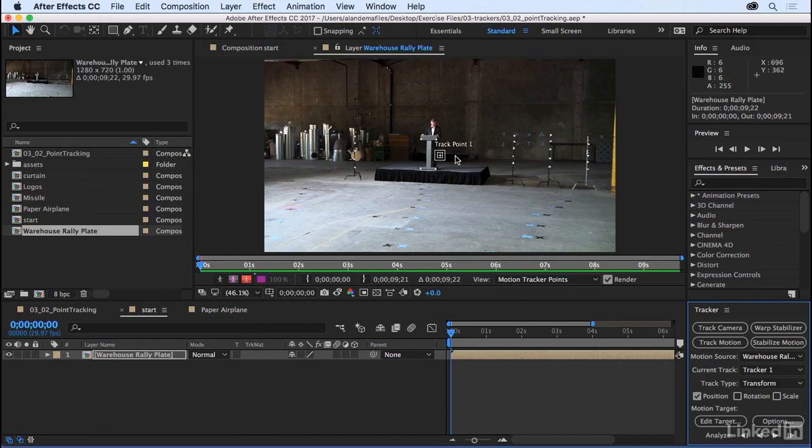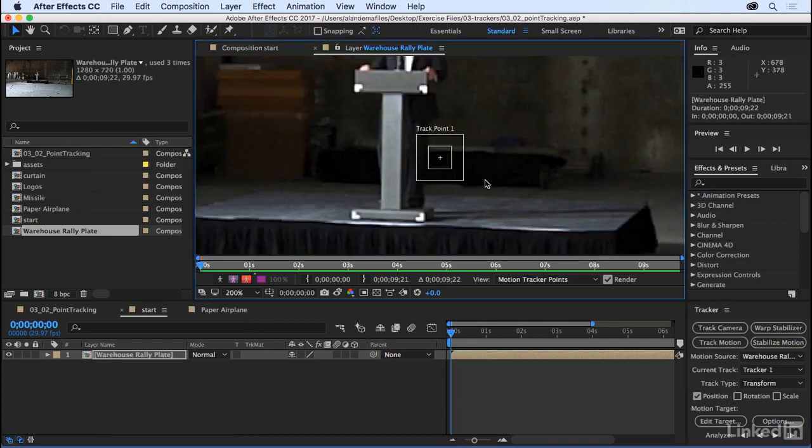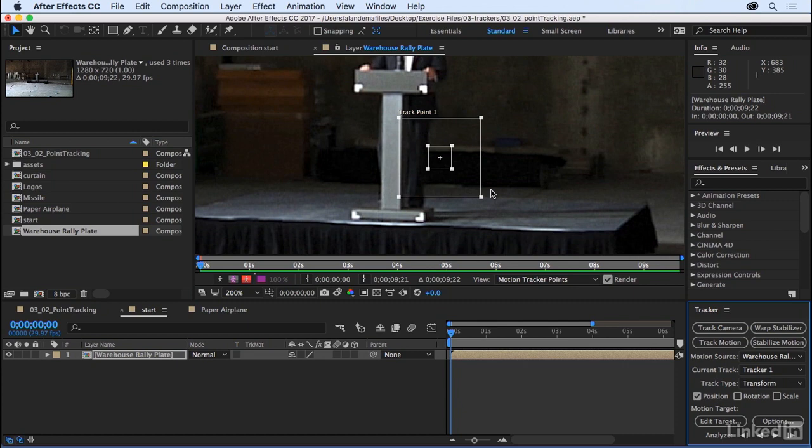Now in the middle here of our layer window, we have a track point. Let's go ahead and zoom in. And you'll see that the track point has 2 squares and a crosshair in the middle. Let's work our way from the outside in. This outside square is the search region. And as After Effects goes from frame to frame, it's going to look for this area and search for a specific feature inside here. And that feature is defined by this smaller square here.